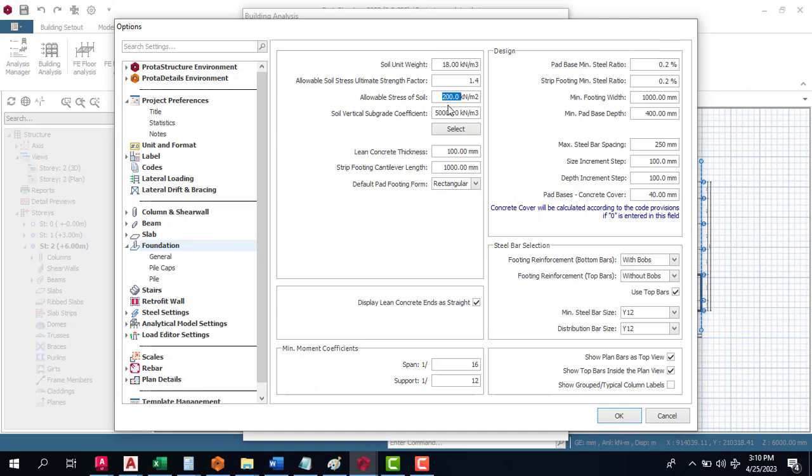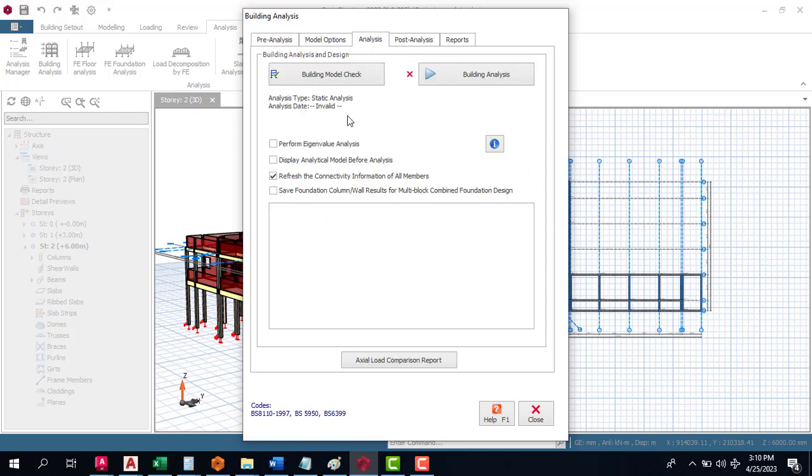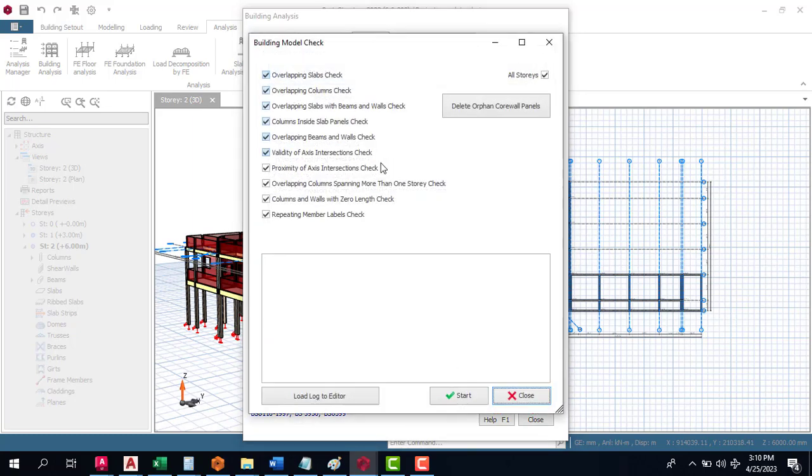the allowable stress of soil, which is actually the soil bearing capacity, which is gotten from the soil report. So these are information, this one and this one, gotten from your soil report. So your soil report will tell you that, and all you need to do is to come here and input that value there. So by the time you input that value and everything is very okay, the next thing you do is to do your building model check, and then you click on start.